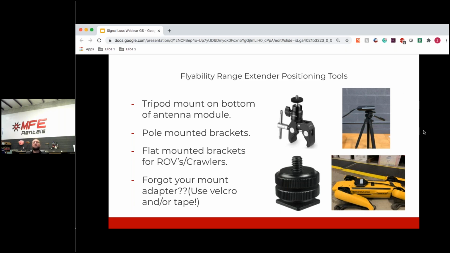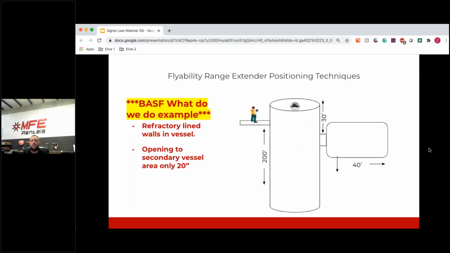So the next slide is going to give you an illustration of one of our clients who had an issue with this type of vessel. They were worried about getting signal propagation into the 40-foot section on the right-hand side there. From our standpoint, this is one of the more complex or hard things to do for this type of platform, so this took some real ingenuity.